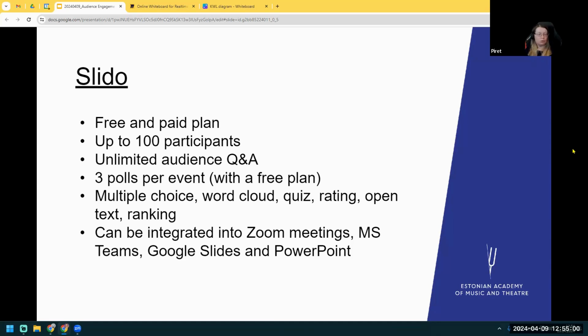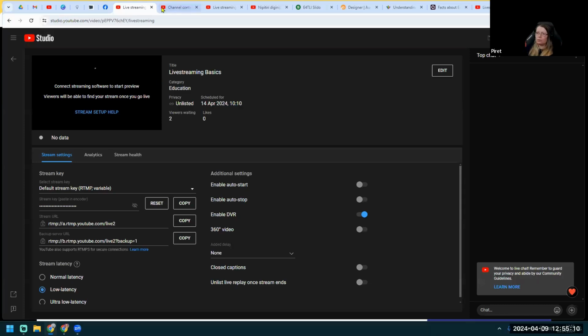And another great thing is that Slido can be integrated into different video conferencing apps. And also you can integrate it into Google Slides and PowerPoint if you want to. And now I'll show you what it looks like from the inside.